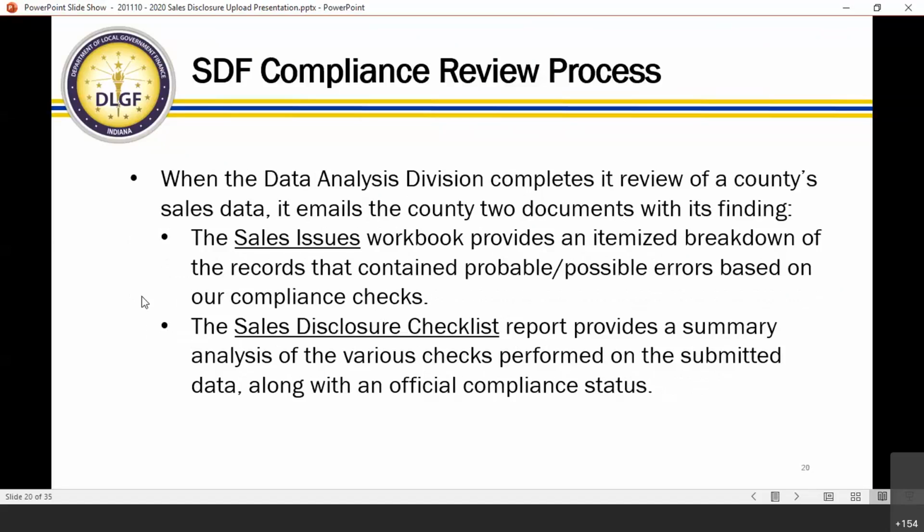When we do our review, what we will be mailing you is 2 documents. The first one is your issues workbook. That's going to be an itemized breakdown of any records that we had possible errors. Sometimes, based on our checks, we may be looking for information that, based on our interpretation, looks wrong. However, when you look at your property records or your sales data, it is correct on your end. It just pops up on our end as a possible error.